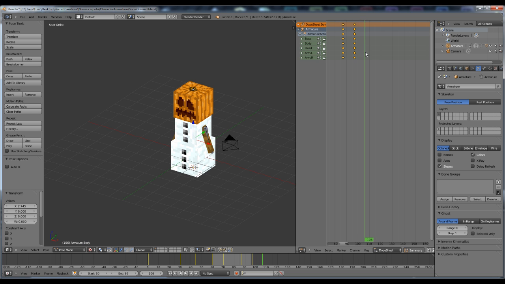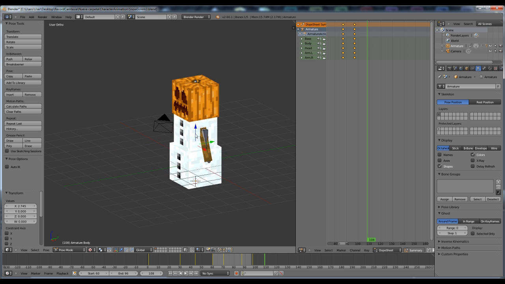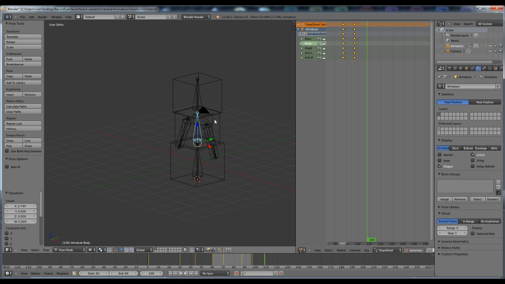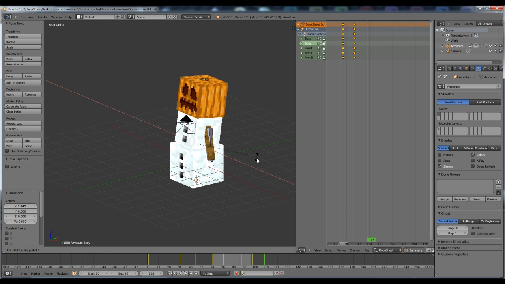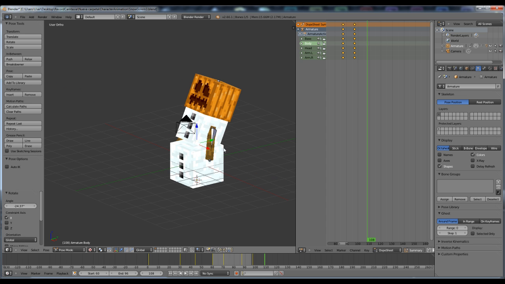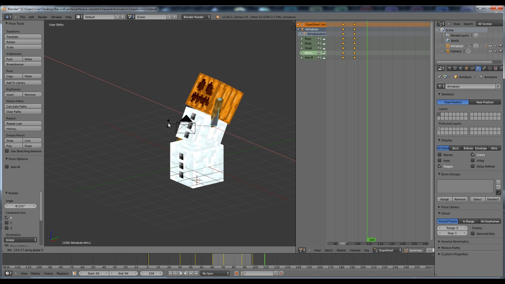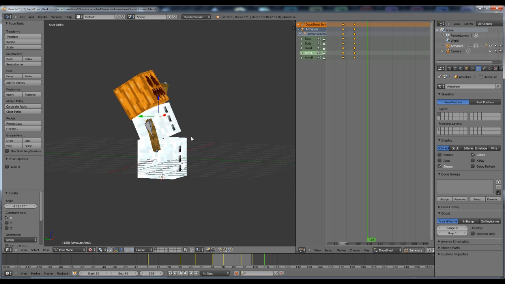Let's move to another frame. Press Z key to change to Y view, and select the middle bone. We can rotate that bone in the X-axis. And we rotate the head. We rotate the left arm in the X-axis, and the right arm.